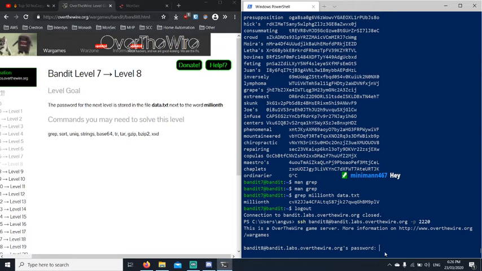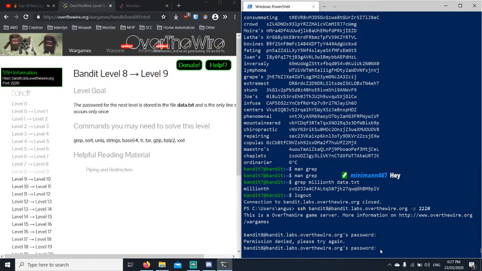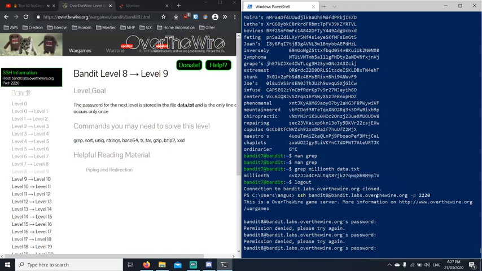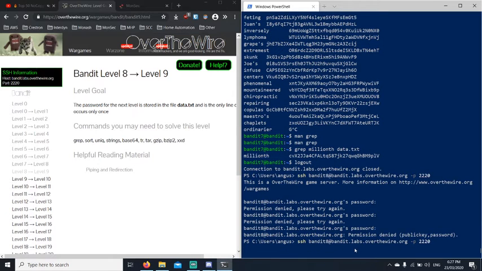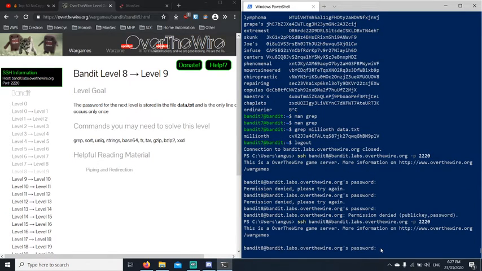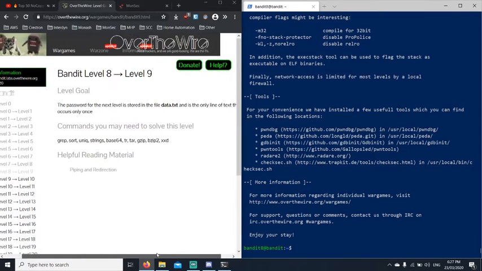Alright, hopping on to Bandit 8. Yep. Make sure I copy the password right. Copying and pasting when you can't see what you're actually copying and pasting is really a pain sometimes. There we go. Second time's the charm.